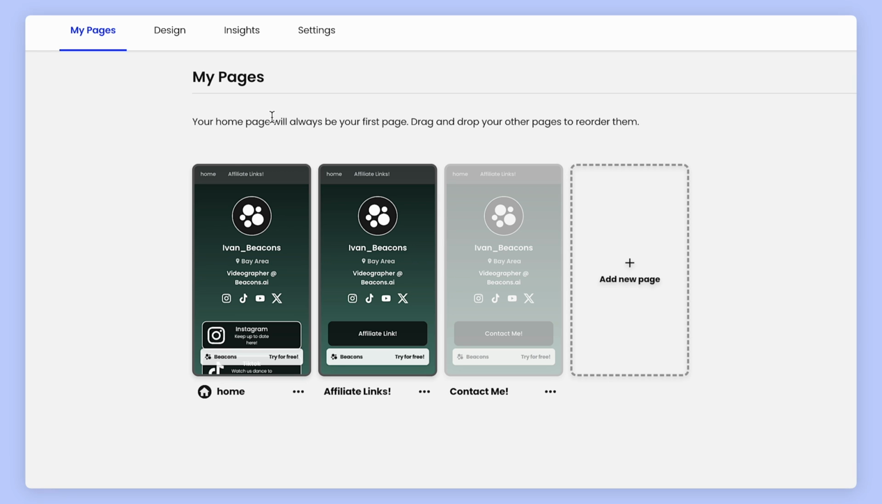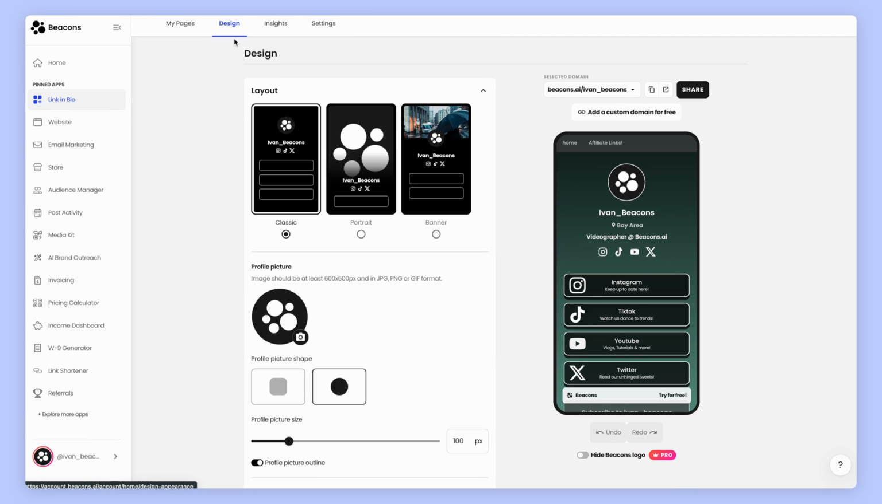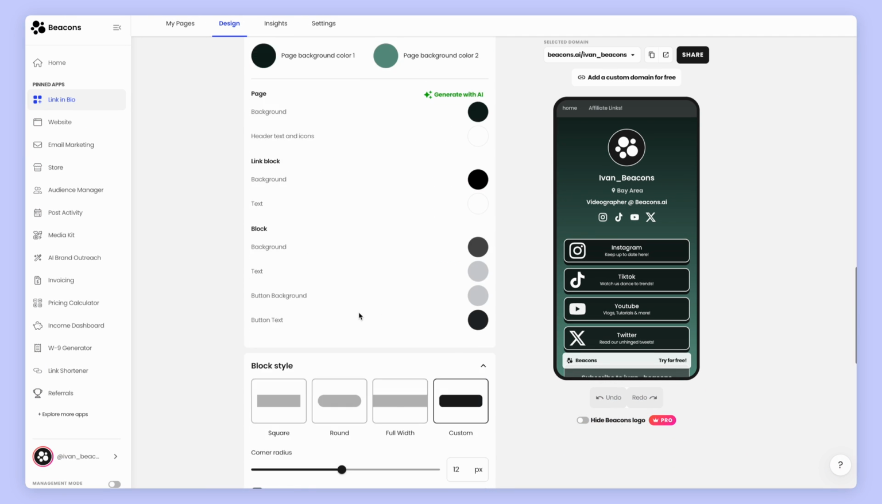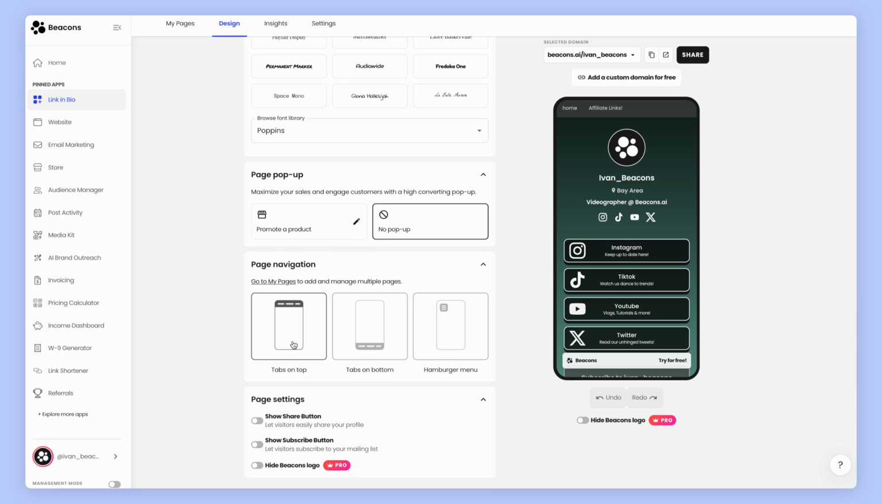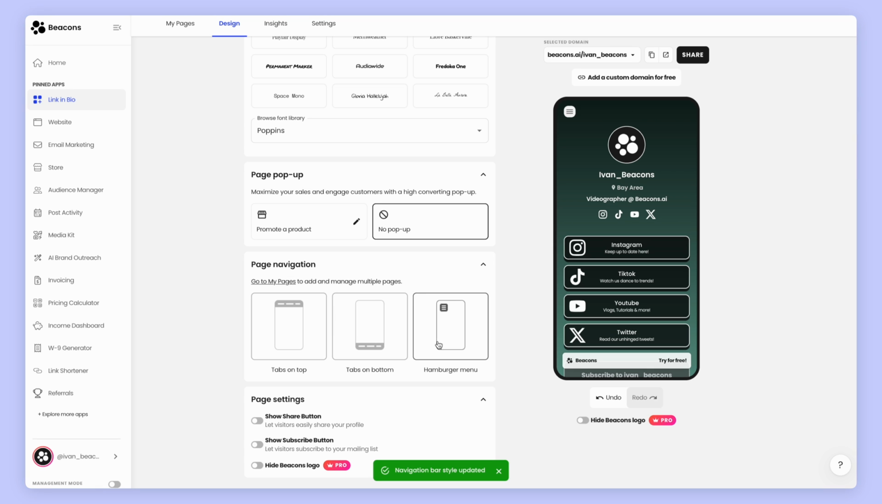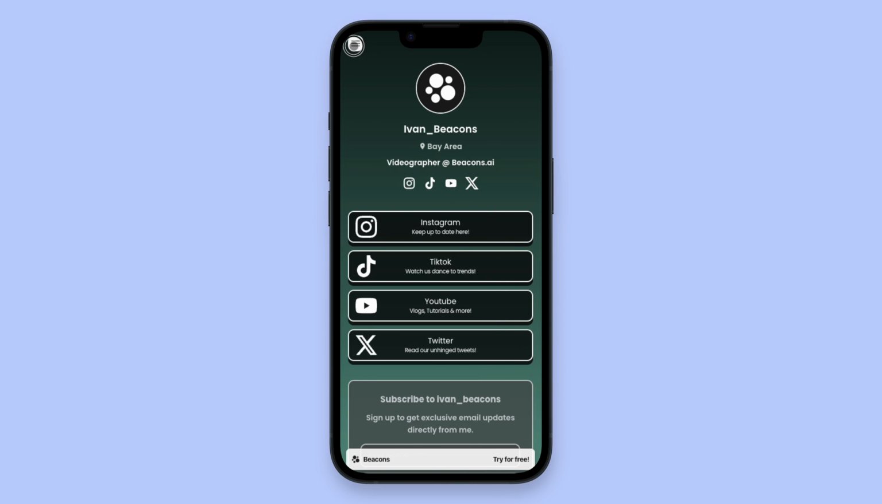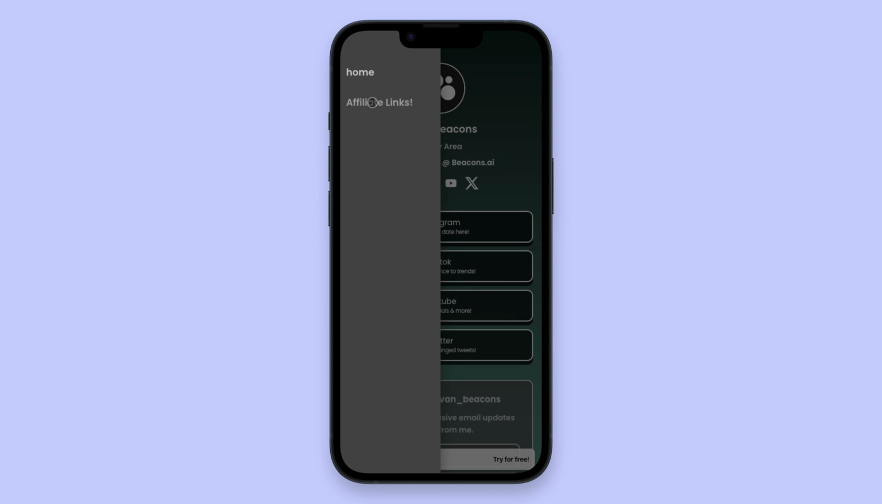Now, let's get into changing the design of your navigation. At the top, hit the Design tab and scroll all the way at the bottom and you'll see Page Navigation. In the classic layout, you have three options to choose from, such as tabs on top, tabs on bottom, and a hamburger menu that when people tap on the three lines, they'll get the side navigation that pops up.